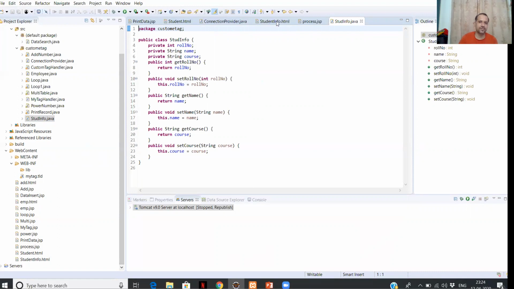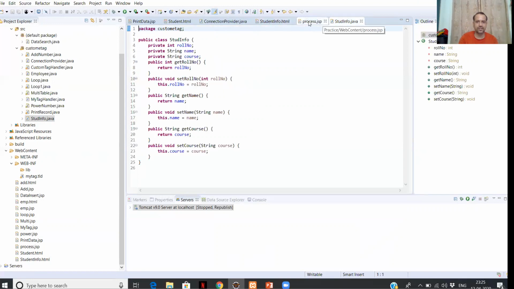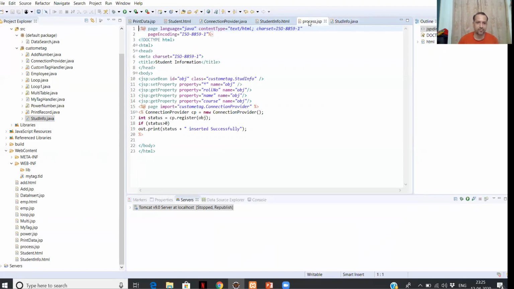After that, whenever you run studentinfo.html, the process is going to happen, and it is going to jump to the process.jsp file. Now the main part is what the content of process.jsp is. In process.jsp you use the bean with the class StudentInfo, and setProperty for all.